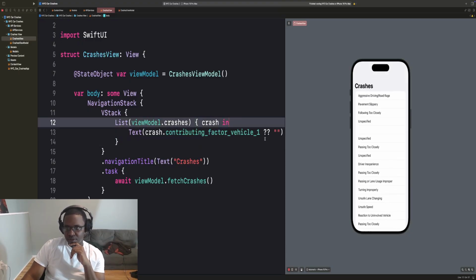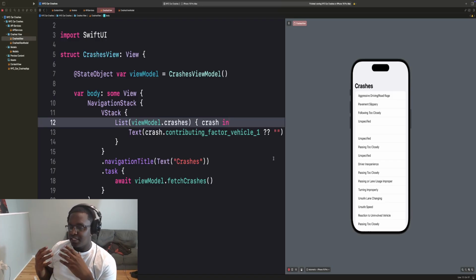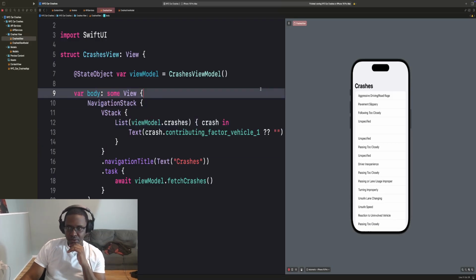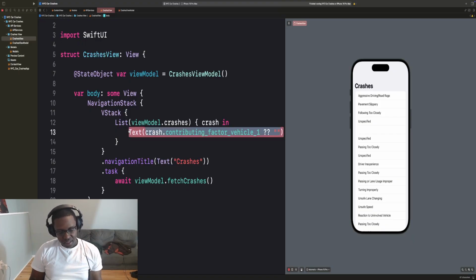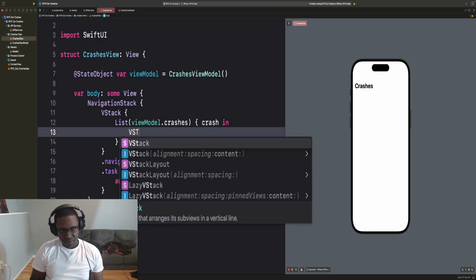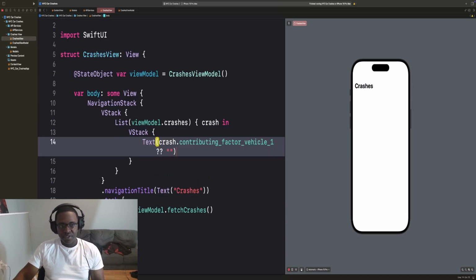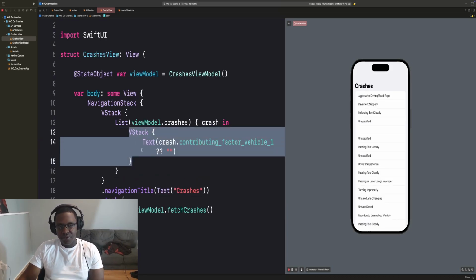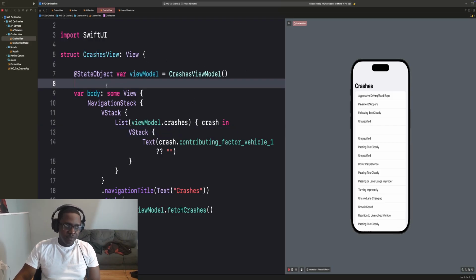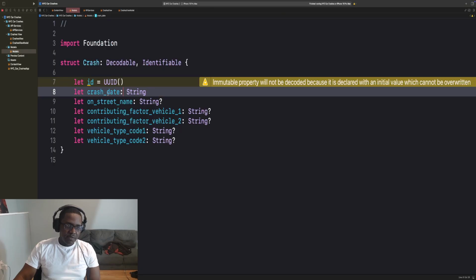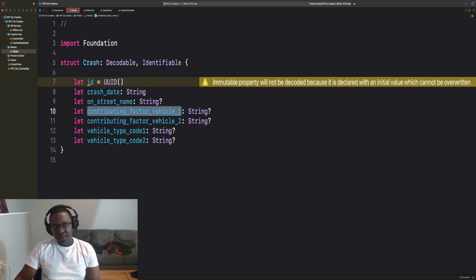So what we could do now is start building out how each row for the list is going to look. Let's see what other properties we have that we could build it out with. But first, let's get rid of this and replace it with a VStack. What we're going to do eventually is move all the view stuff that we have here and put it in our own view. But let's just build out the UI for now. So next, let's look at some other parameters that we have. We have the date, the on-street name, the contributing factor here, and the vehicle type.